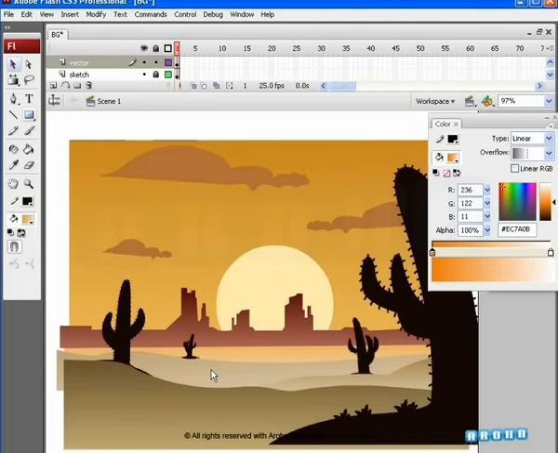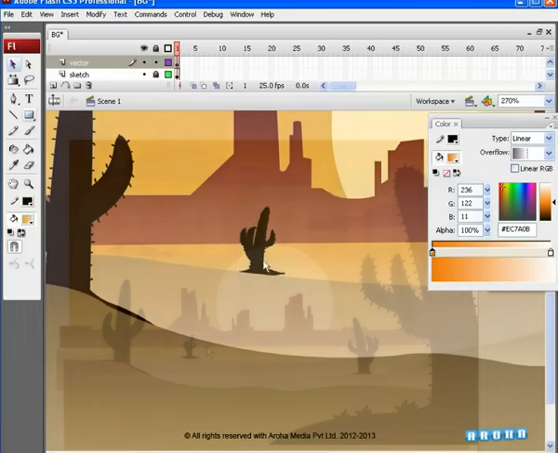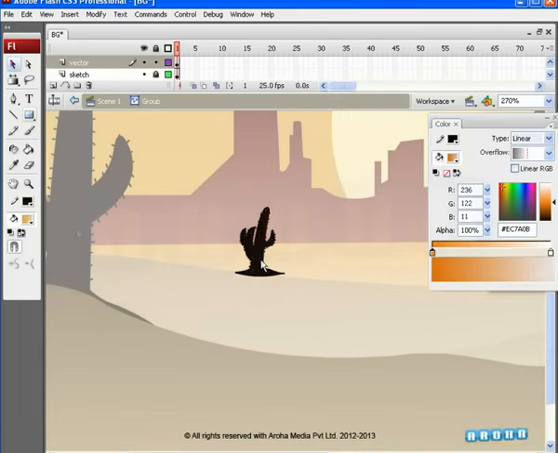The same rule applies to the cactus plants. Let's edit their colors too. This one is the closest to the sun. Let's select a brighter shade in the same color. There you go.